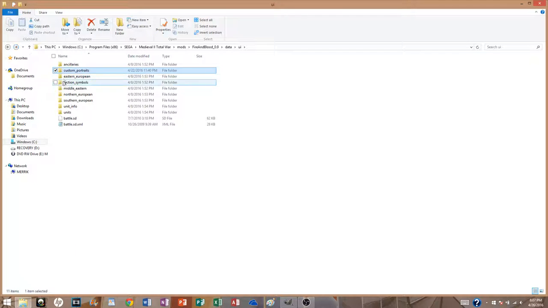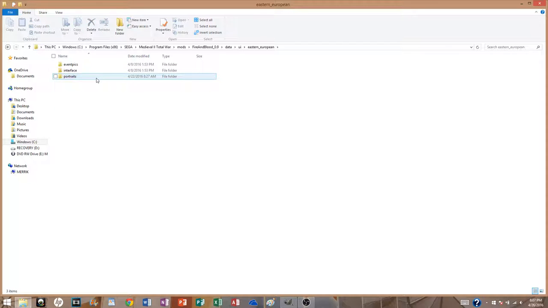All right, so what I'm going to talk to you about today is the Eastern European, the Middle Eastern, Northern European, and the Southern European folders. In here, you can find your general pictures. You can add folders to make your own custom portraits for the randomly generated generals that the game gives you.